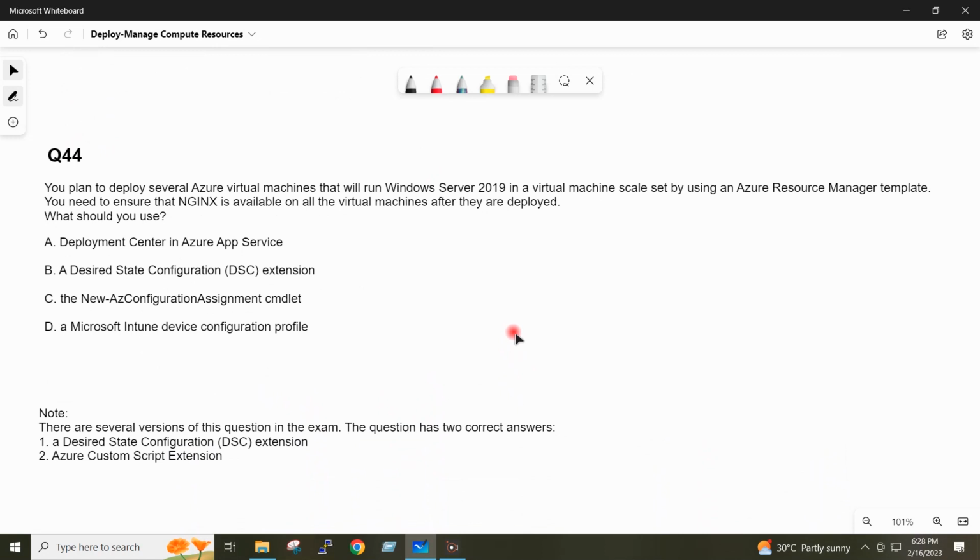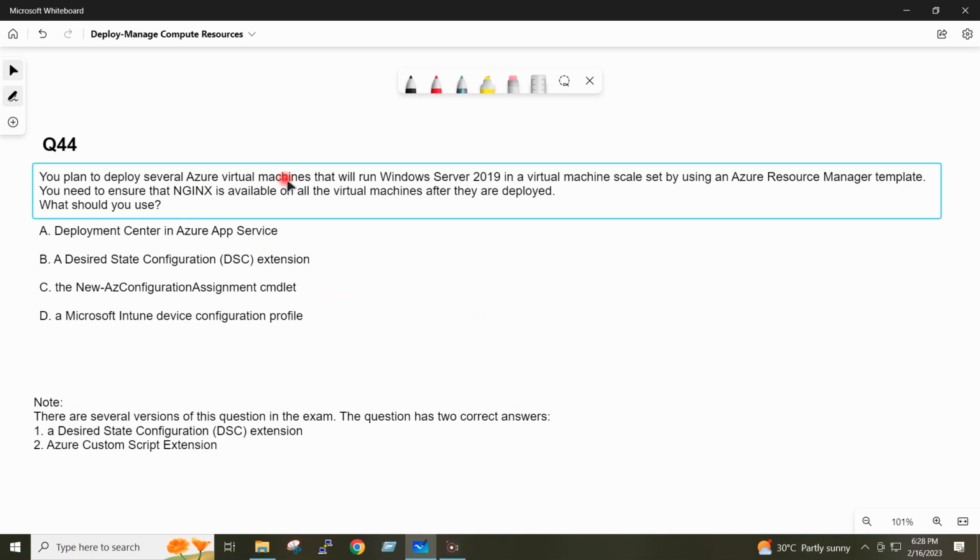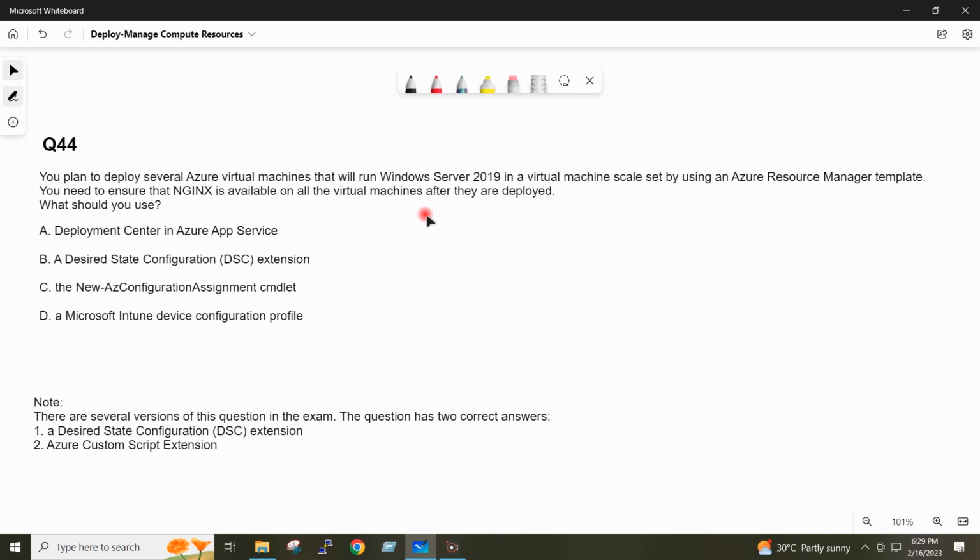Question number 44 is, you plan to deploy several Azure virtual machines that will run Windows Server 2019 in a virtual machine scale set by using an ARM template. You need to ensure that Nginx is available on all virtual machines after they are deployed. What should you use? So we will have to use the Desired State Configuration extension. So the correct answer is B, a Desired State Configuration extension, which is called DSC.